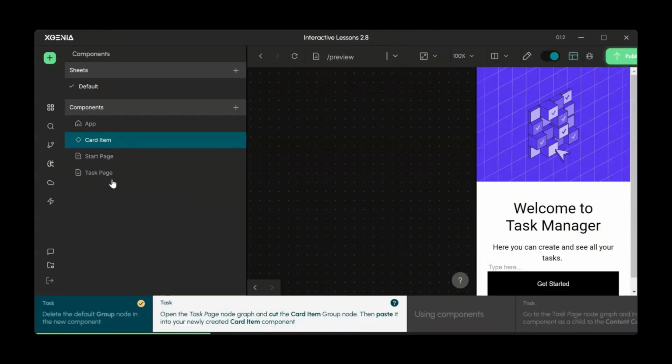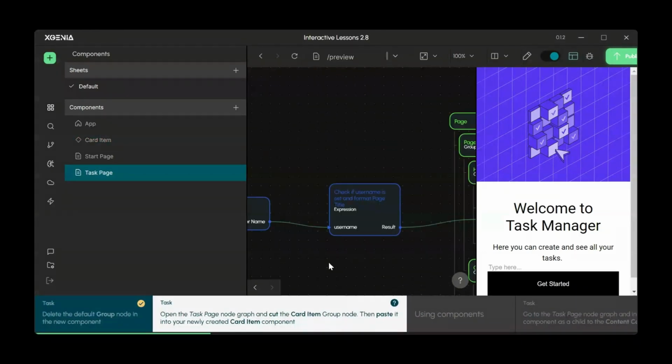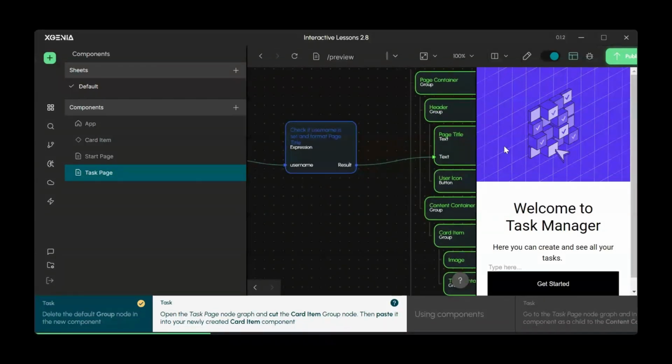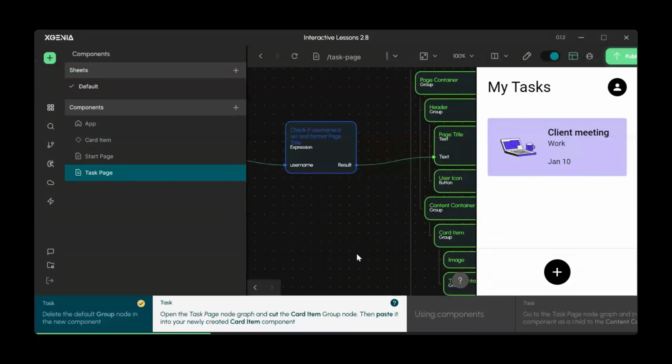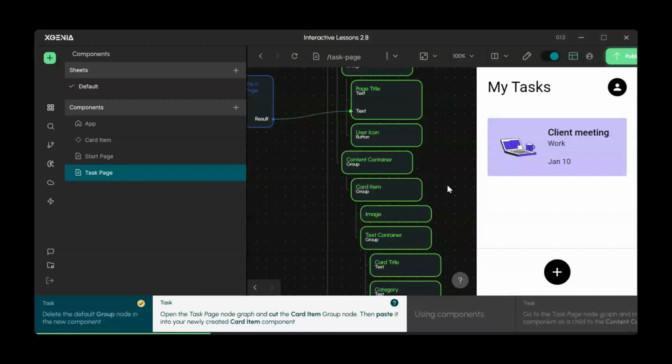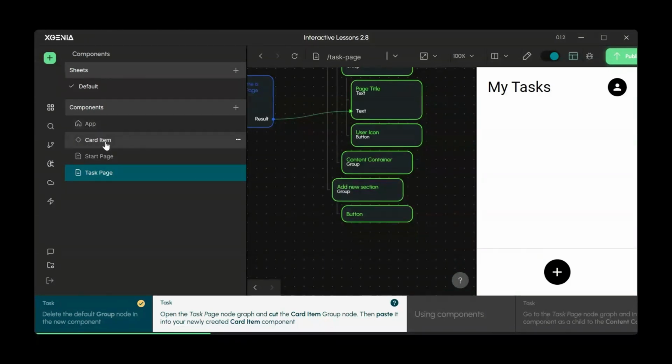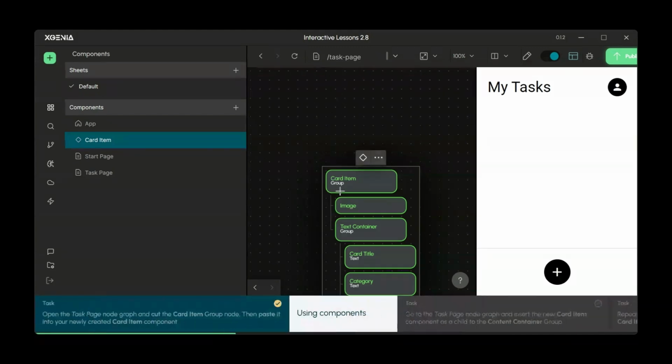Go to the Task Page node graph and find the Card Item group node. We need to move this whole group and its contents into our new component. Select the Card Item group and cut it with Ctrl X. Then navigate back to our new Card Item component and select it from the left-hand panel. Paste it with Ctrl V.